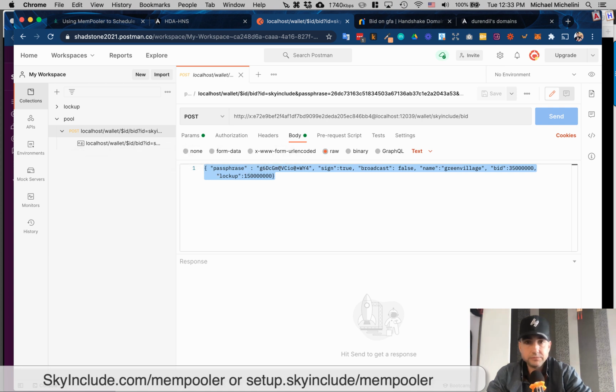So the password is your Bob Wallet password. Of course, don't show people. Your sign is true, broadcast is false. And false, that is because we're not actually sharing it to the mempool. We're going to use his tool to do that. The name is GFA. The bid amount is in dollarydoos.